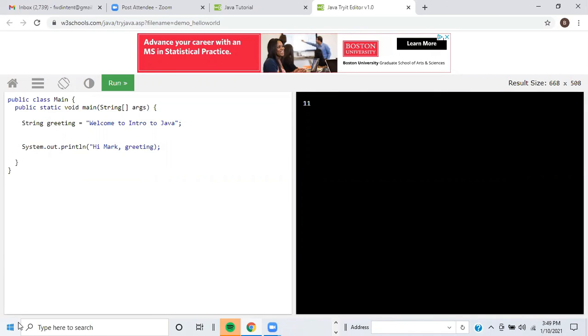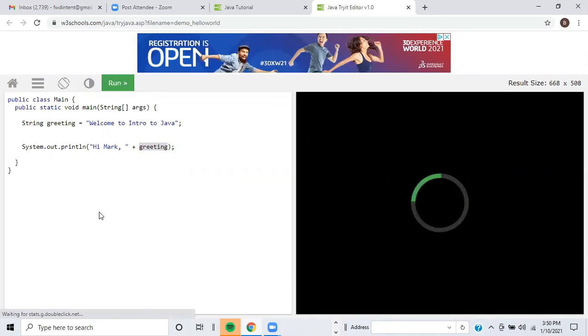comma, space, and then I do a double quote, space, and then here's where I add the plus sign for concatenation. So I've got the string hi Mark, comma, space, and I want to add that to welcome to Intro to Java, which is the value of the variable greeting. All right, so if I run this, that's what it should say. Hi Mark, comma, space, welcome to the Intro to Java. And that's using the plus sign for concatenation.